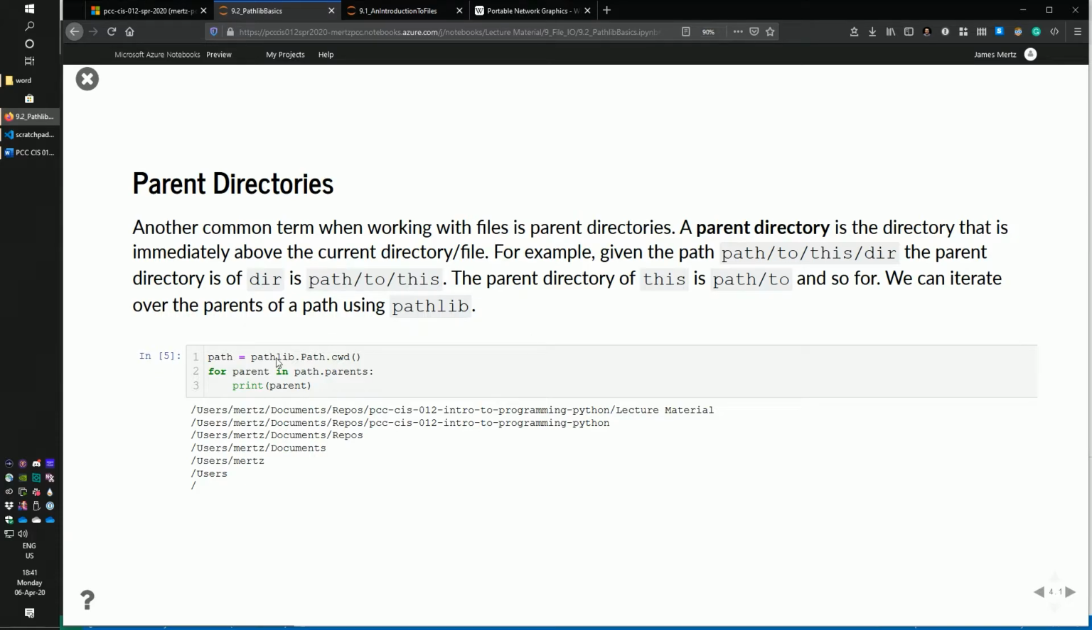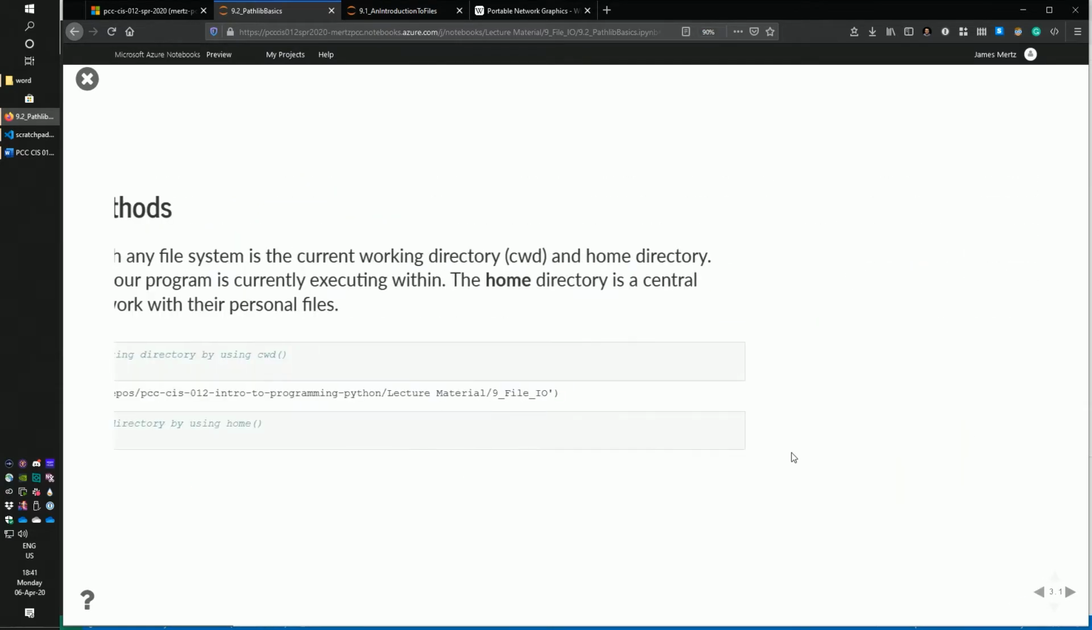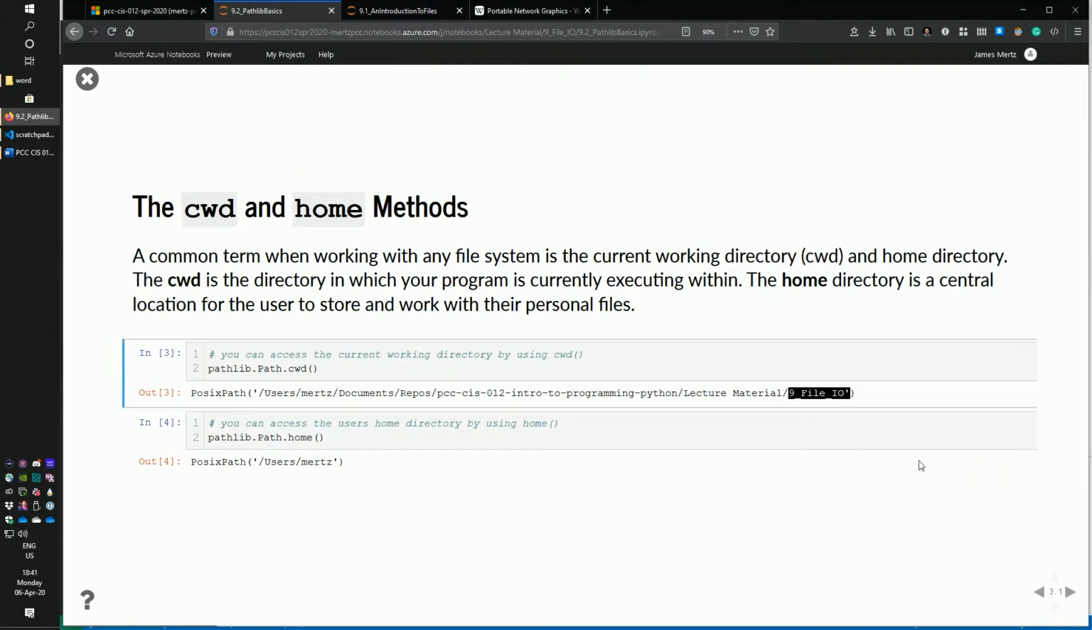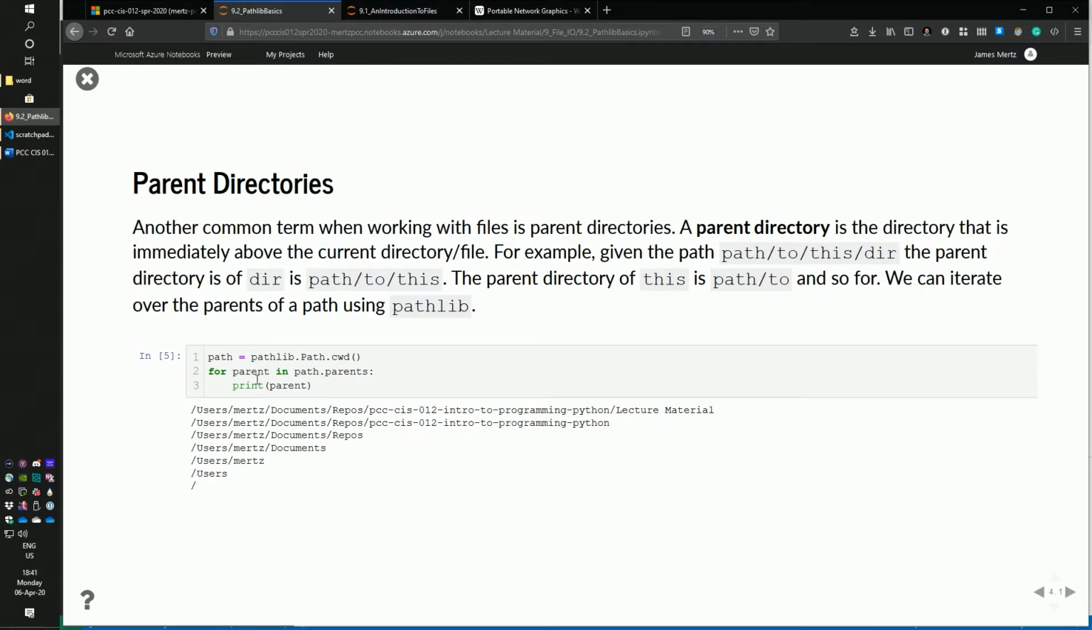When we look at the previous one, we saw that our current working directory was actually in that nine file IO directory. So I've used the parents method, and we can iterate over that and print out the parent. It goes from the closest parent to the furthest parent. So you've got your parent, then your grandparent, then your great-grandparent, then your great-great-grandparent, all the way until you get to the very beginning. That's the way that works.